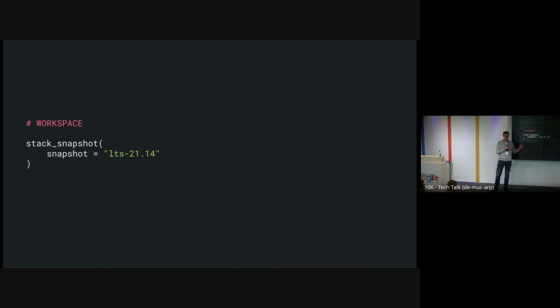Then we have the snapshot attribute, which would define which snapshot release we want to use. And that we also just turn into a tag. But there is a bit of a problem here. There's something lurking that we need to be careful about.